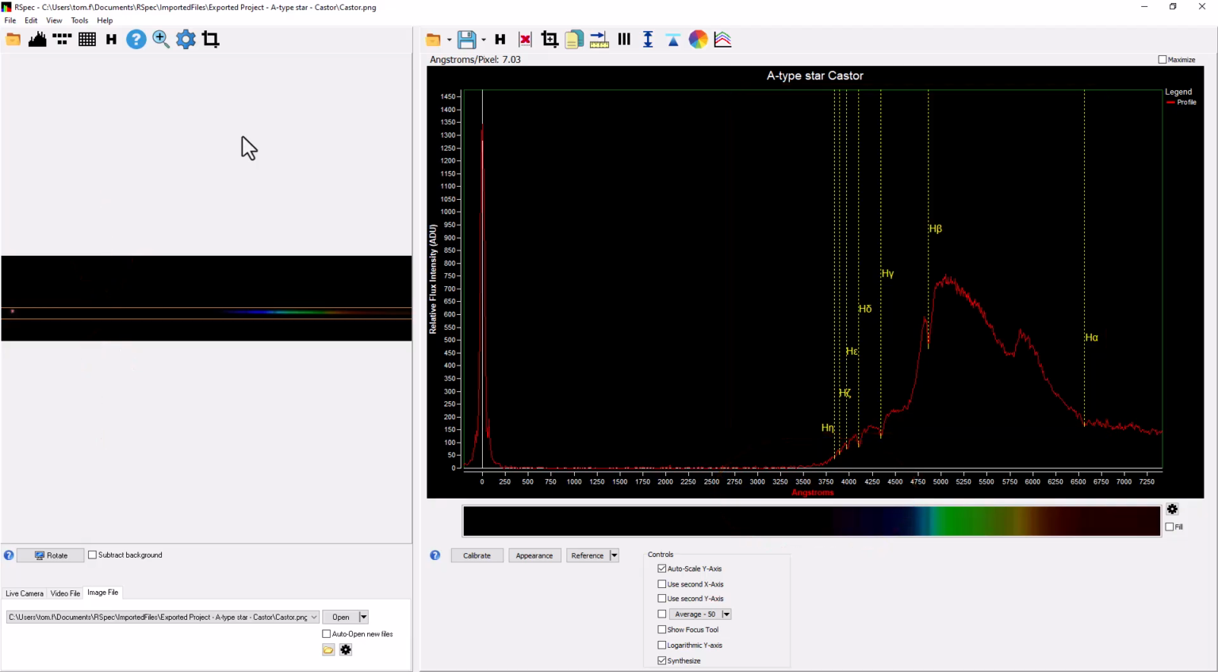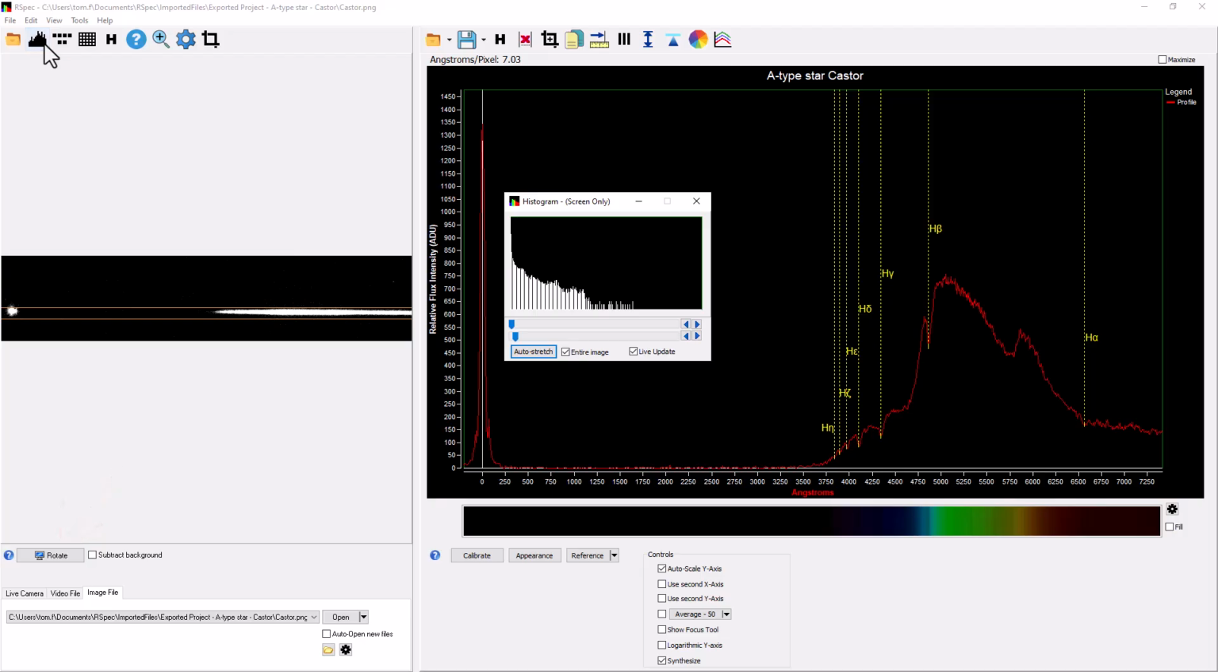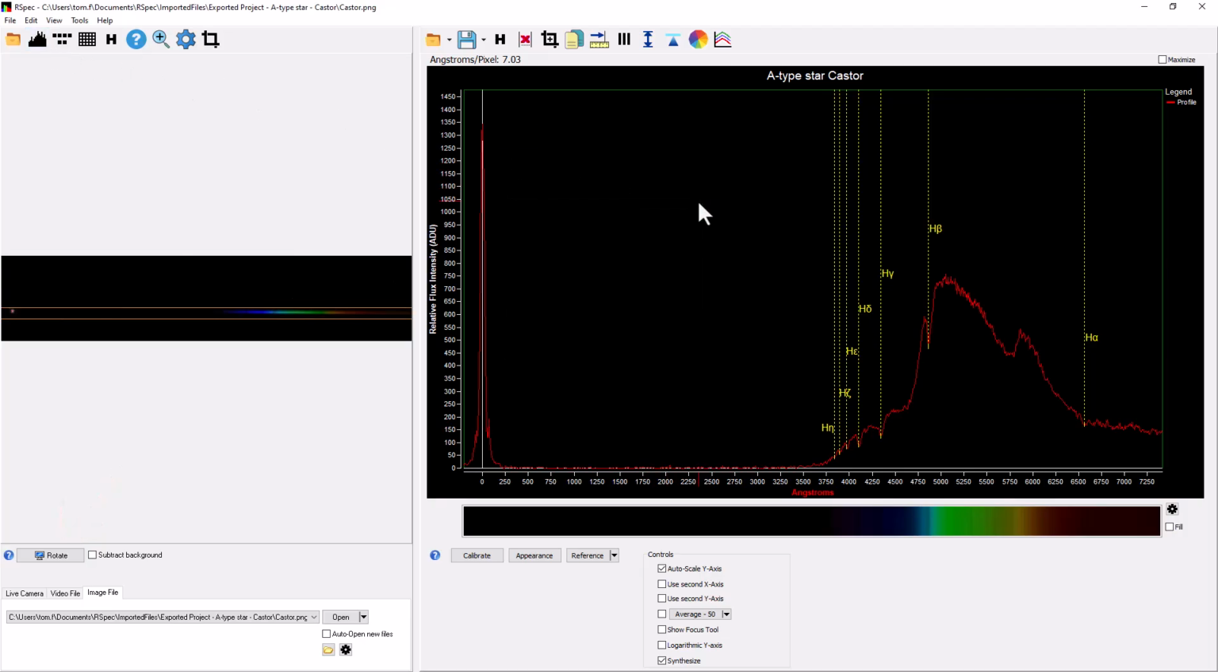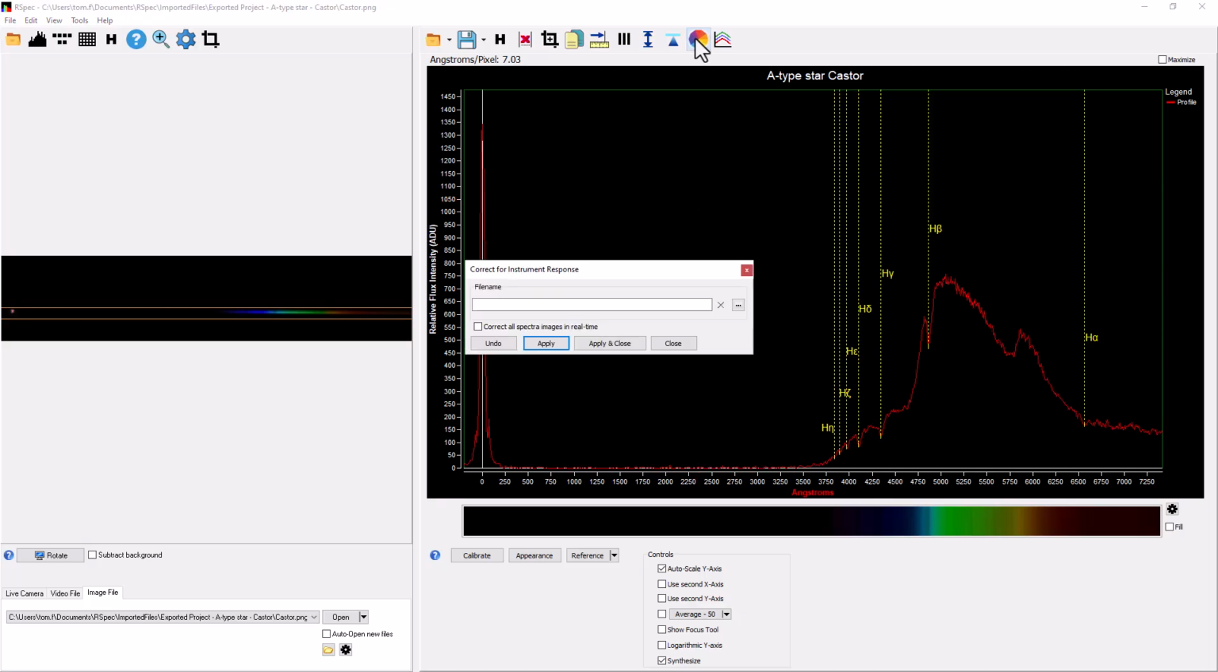Well, we've seen it contains an image, the orange lines, the wavelength calibration, and the appearance data. Additionally, when you export a project, RSpec also includes any subtract background settings and any binning settings. It also exports any rotation and slant tilt you may have in effect. If the histogram screen is open, when you export a project, it too is exported. And if this correct for instrument response window is open, RSpec exports the file and its settings in any project.